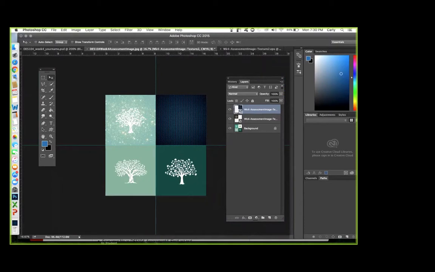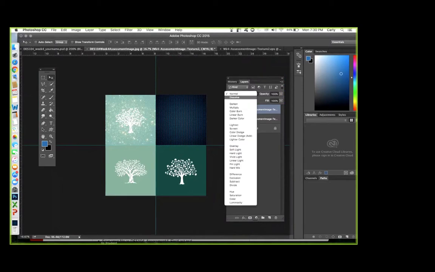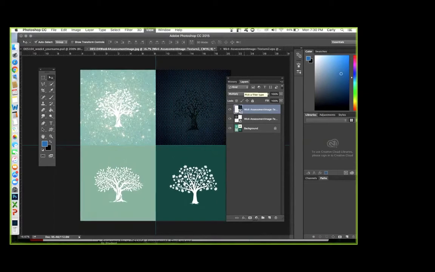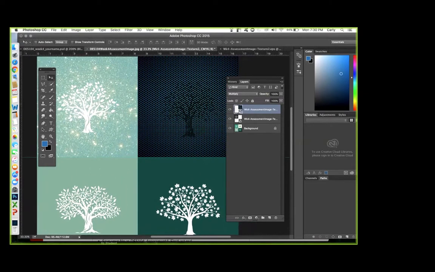Okay, now I can use a different blending mode. So let's just see what Multiply would look like. That's kind of nice because Multiply keeps the blacks showing through.